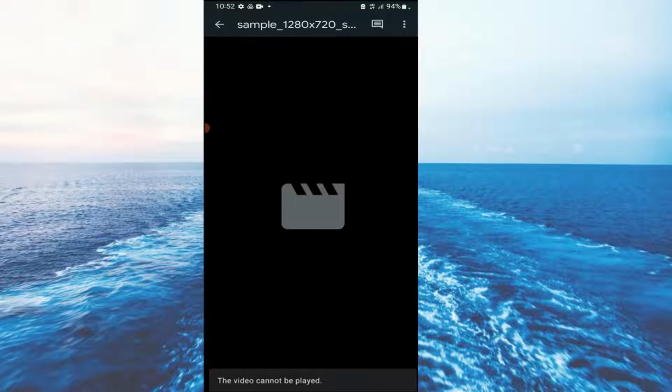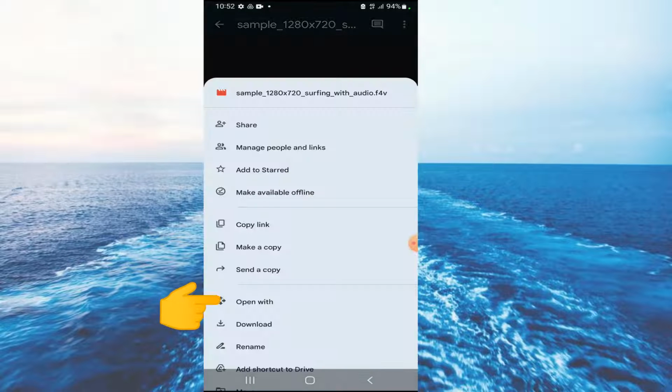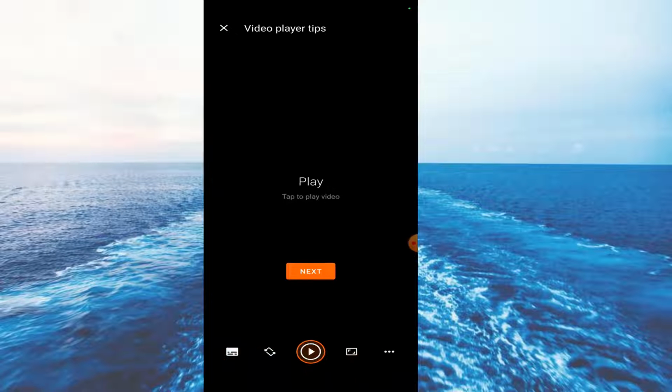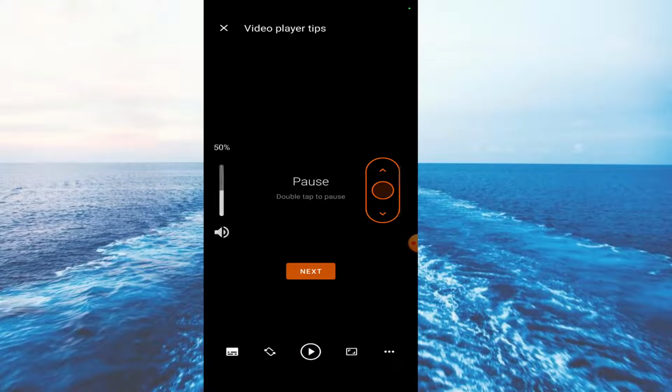Now in this section you can press the vertical three dots icon, and then select open with. Once the loading process is completed, it asks for my media player application. Here I select VLC player. Now you can see my Google Drive video is playing very smoothly.